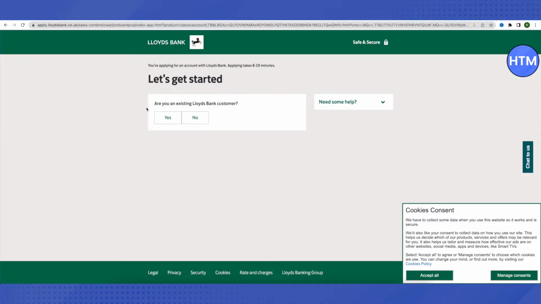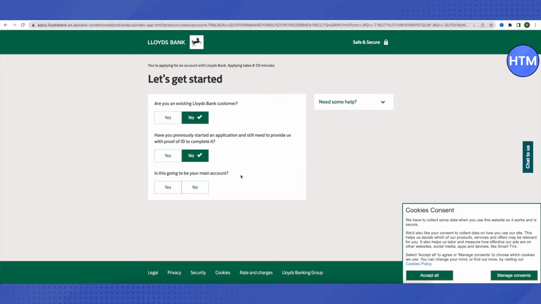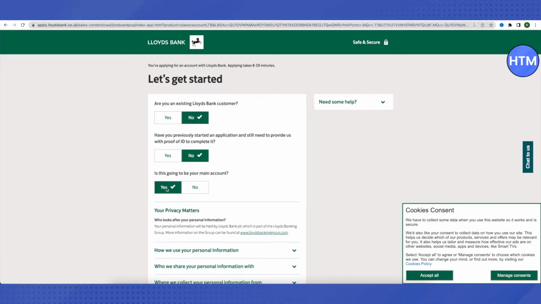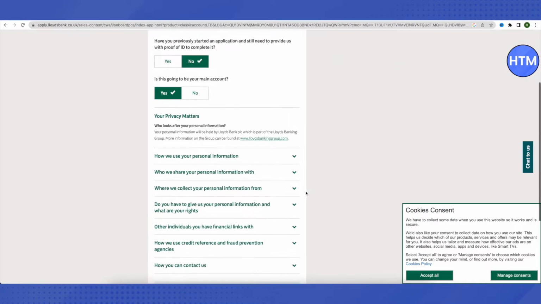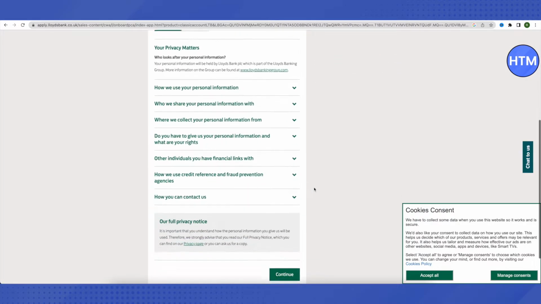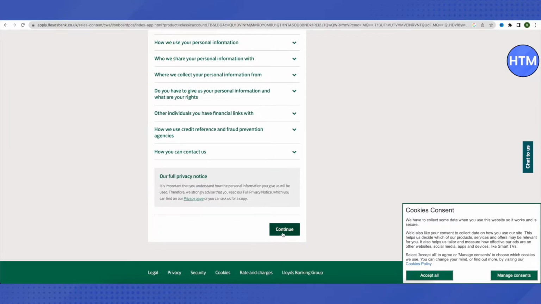And here we need to select this option of no, as we are not an existing customer of Lloyds Bank. And it is asking us whether we didn't provide the ID proof the last time we applied, but this is the first time that we are applying for this, so we will select no. And if it is going to be our main account, then here select yes. After that, you need to just scroll down and click on this option of continue.